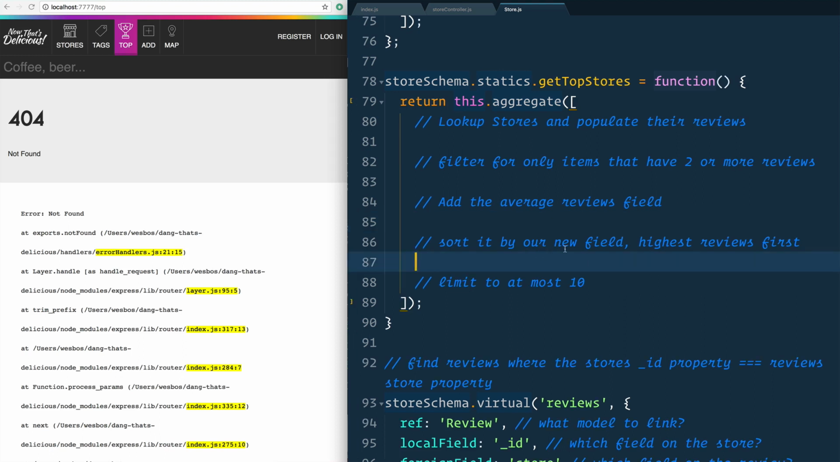Finally, we want to sort by our new field, highest reviews first. So we want to put the people with the highest review at the top. And then finally, if we have more than 10, we'll limit it to actually having 10. So you see sort of what an aggregation is for, many steps of a complex query.